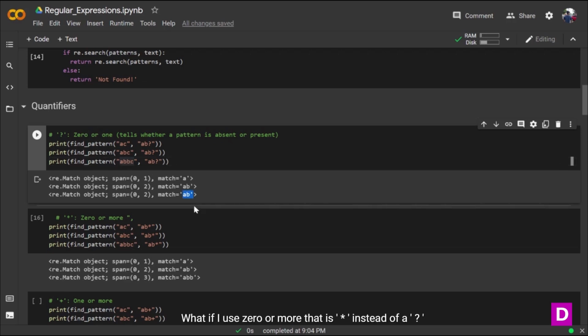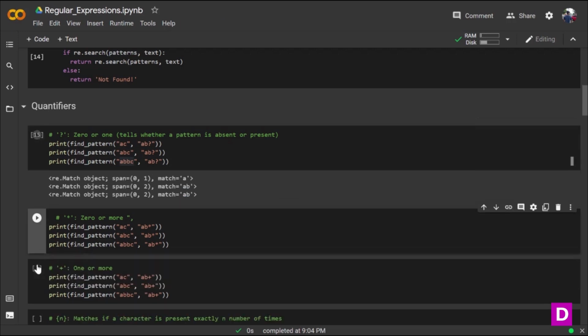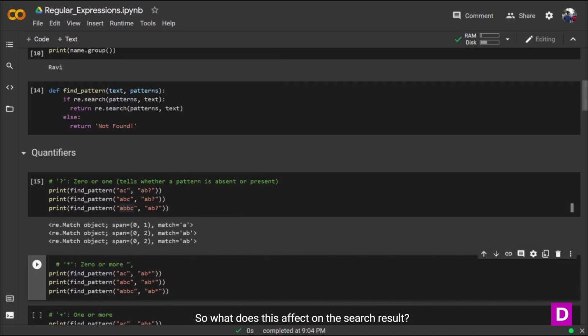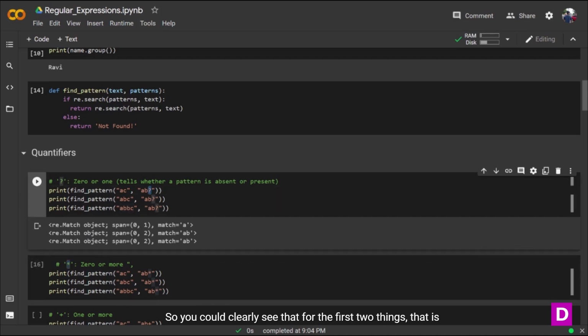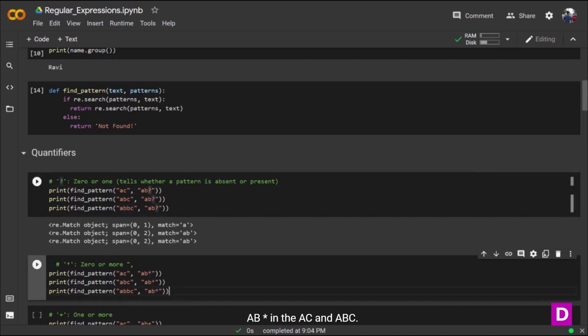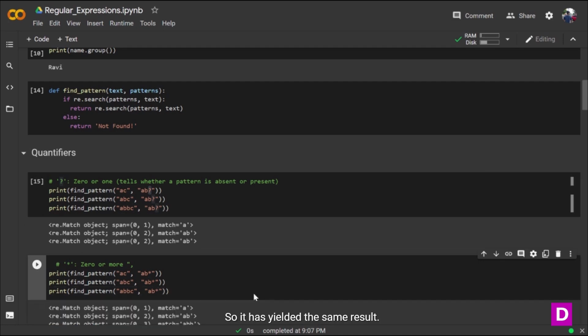What if I use 0 or more, that is star, instead of a question mark in the pattern? What does this affect in the search result? Just have a run on it. You could clearly see that for the first two, that is AB star in AC and ABC, it has yielded the same result. It has found A, and B 0 or more times.